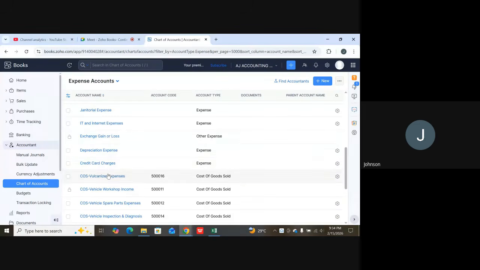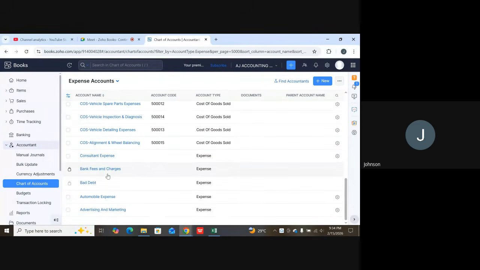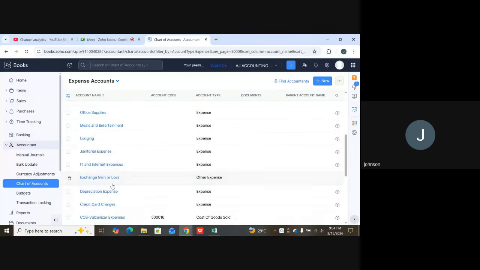What else is locked? So I think what else? We have bank fees and charges. Fine. We have the bad debt account, which is also locked. Okay, so fine.